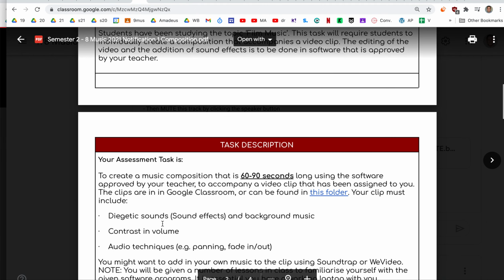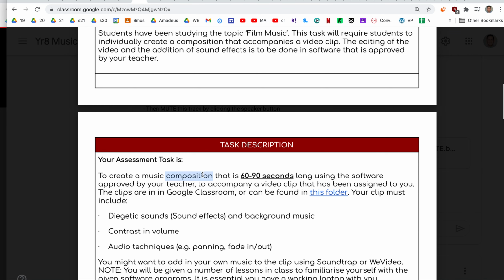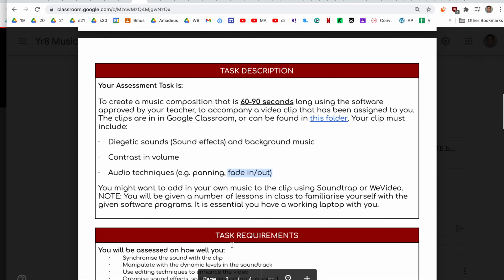The most important part is this part here. So you are to create a music composition. A composition is a piece of audio that's your own work, and I've got 5 videos on Google Classroom, and you can pick whichever one you want, and you must create all the sound effects and have some background music, and then we want you to edit the volume, so balance all your sound effects so that there's good balance in the volume. And also we're going to show you how to do some panning and fade ins, fade outs in GarageBand. They're the effects that you can use.